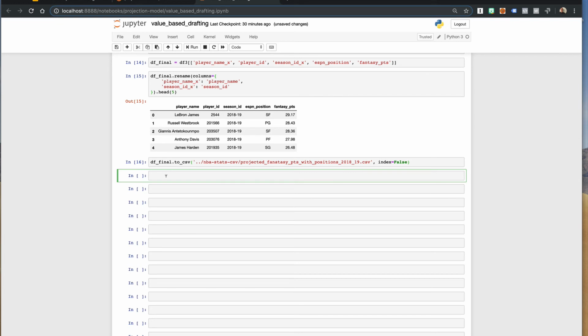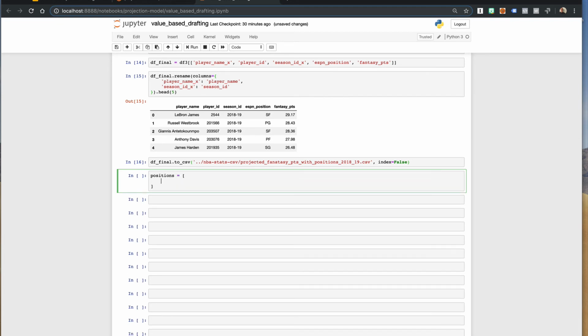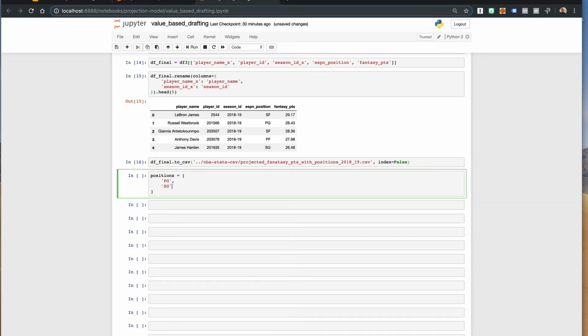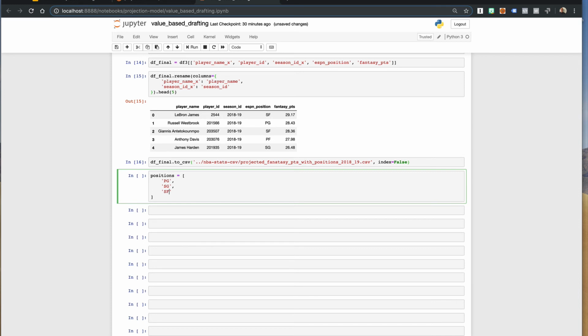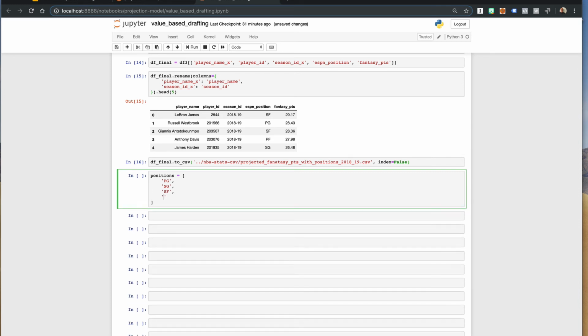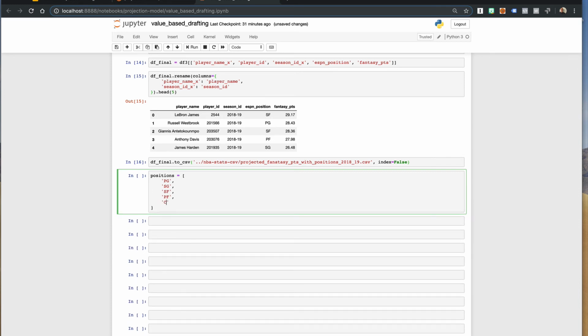Let's create a positions list with all of our positions. This will help us in a for loop. So we have our PG, our SG, our SF, our PF, and our center.